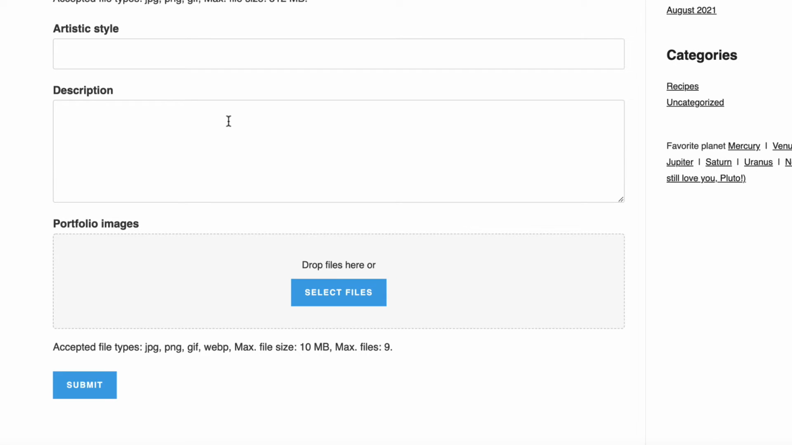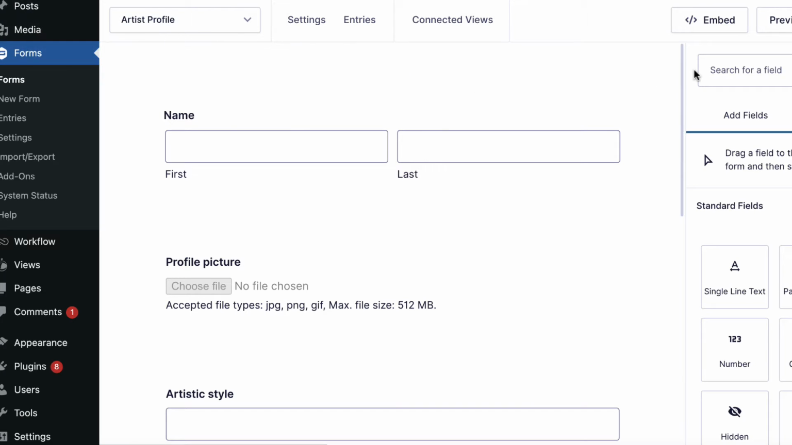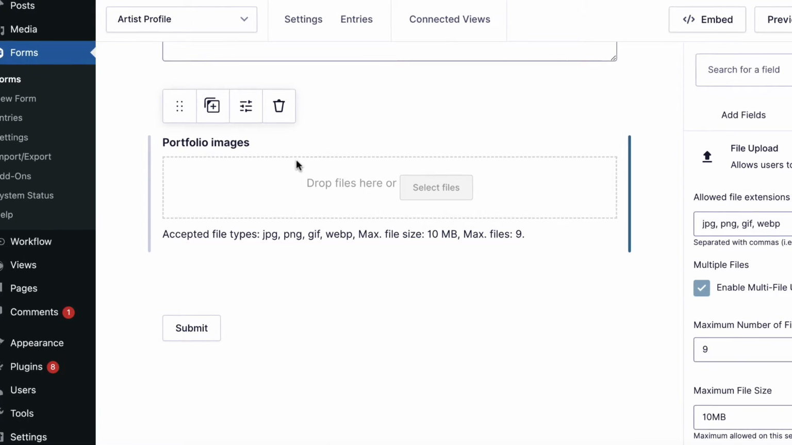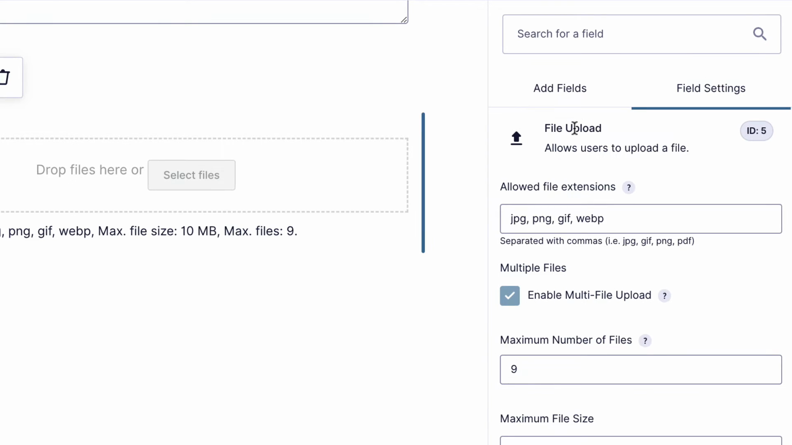This allows the artist to submit images for their portfolio. So let's take a look at this form on the back end. Here is the form editor in Gravity Forms. If I scroll down to the portfolio images field and click on it, you can see it's actually a file upload field, and I've enabled this option to make it a multi-file upload. This allows users to upload multiple files, and I've capped it at 9 by adding 9 here as the maximum number of files. The other thing I've done is limit the file extensions that are allowed to be uploaded by adding the common image formats here in the allowed file extensions box.